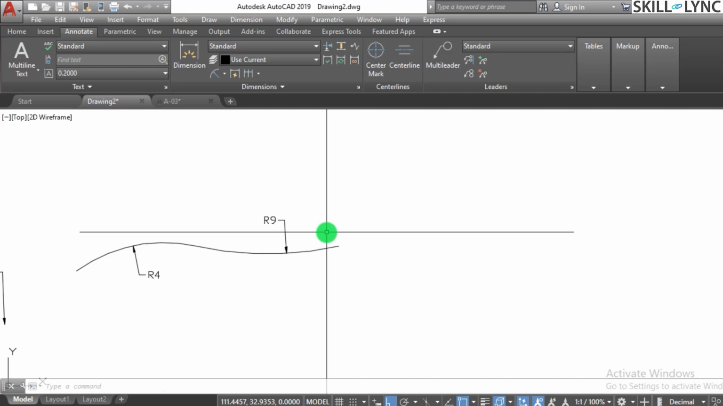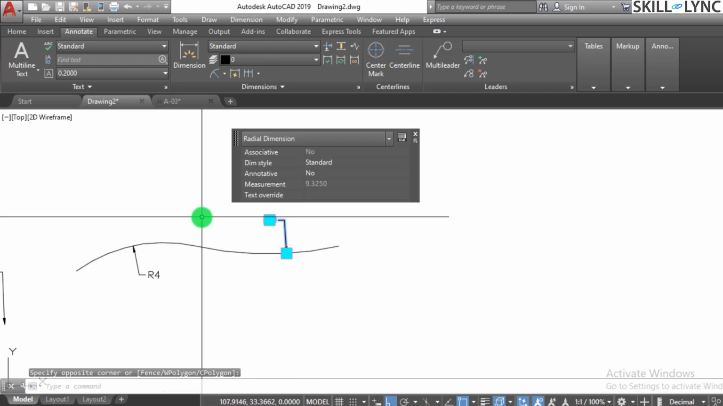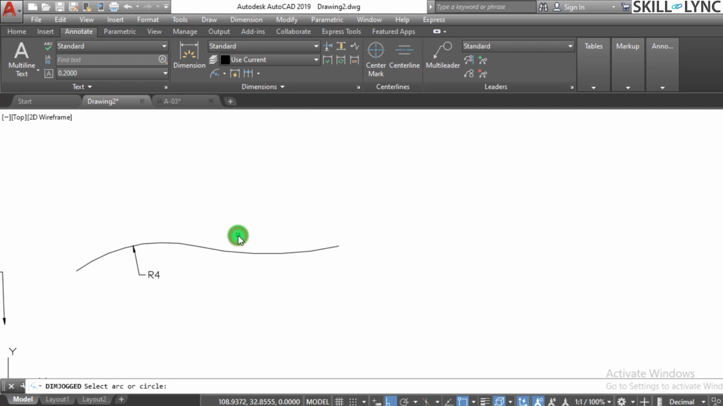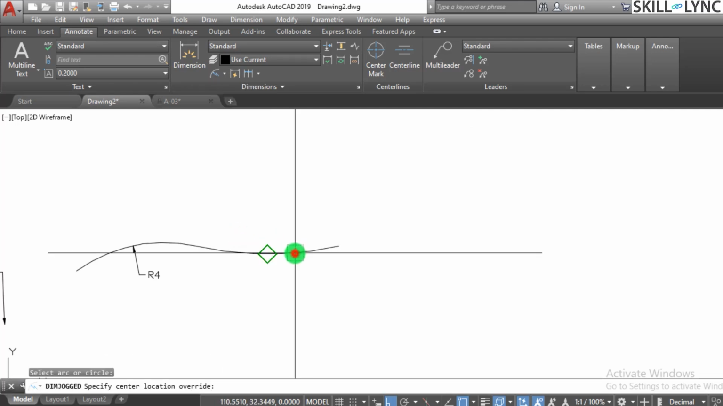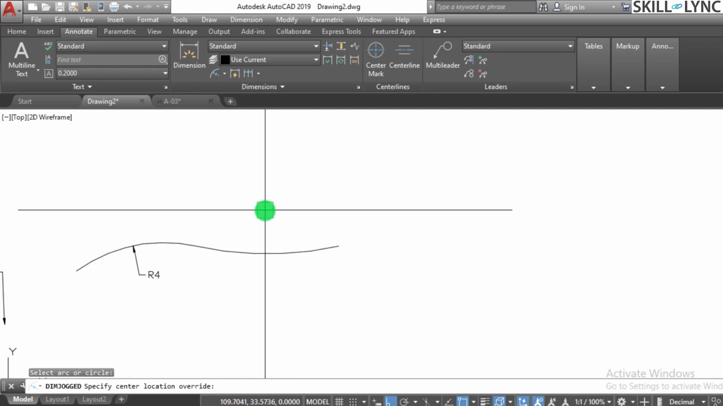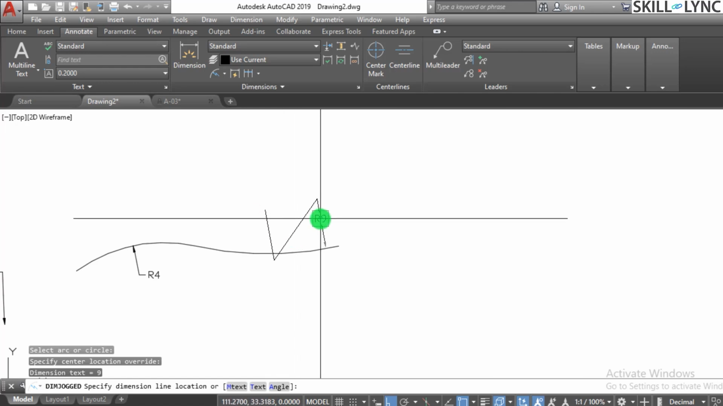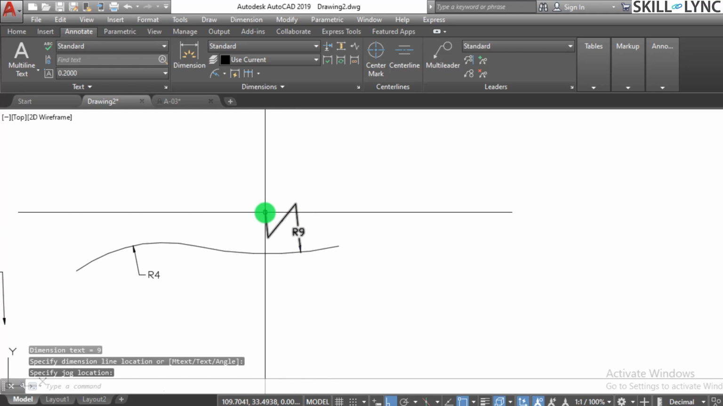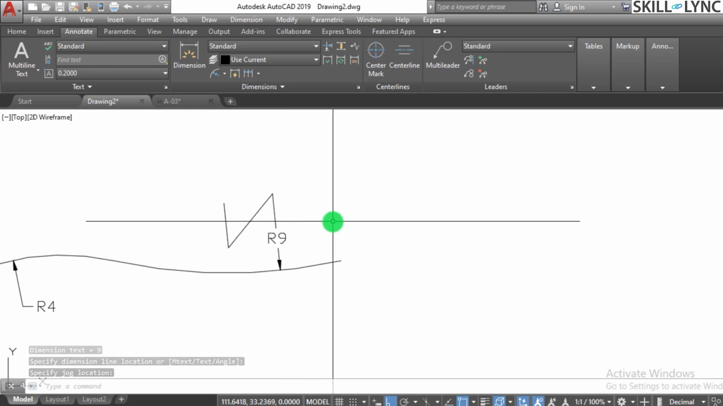For that purpose, if you want to mark the center point anywhere, or override the center point anywhere which is visible on the screen, in that case you can use a jogged dimension. So you say DIMJOGGED, select arc or circle. If you select the arc, it says override the center point, so let's say I override the center point at this particular point. You have just overridden the center of this arc and are mentioning it somewhere here. It is not showing the accurate location of the center point, but sometimes you need to relocate the center point and show the dimension.